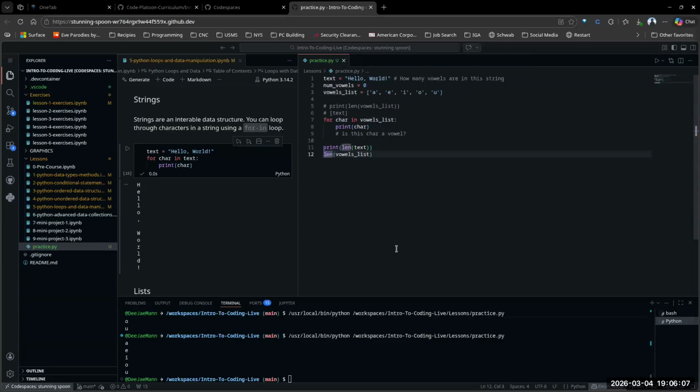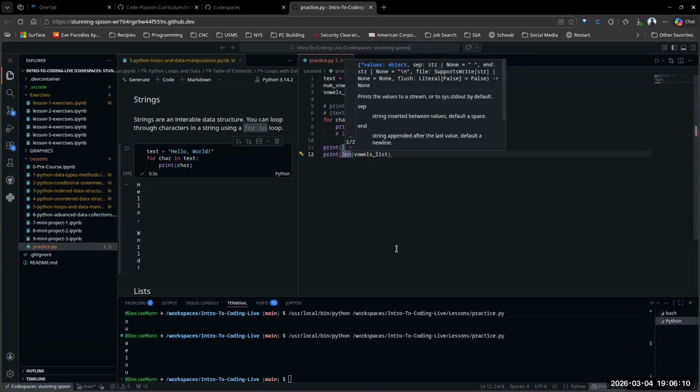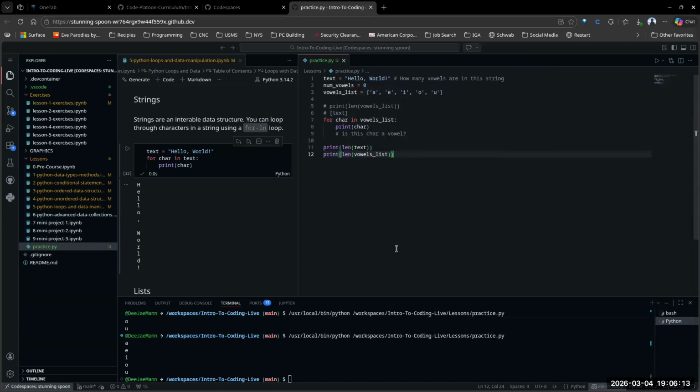Is that proper syntax? No, but you said say it in plain English, not in code. Oh, okay. So your length of vowels in text, that doesn't make a lot of sense, right, when you say that in plain English? I'm saying how many vowels are in the text. So if we have one piece, one character from our vowels list, the question is: is this character a vowel? Well, we know all of our characters are vowels. So if I change this around, is this vowel in the text?